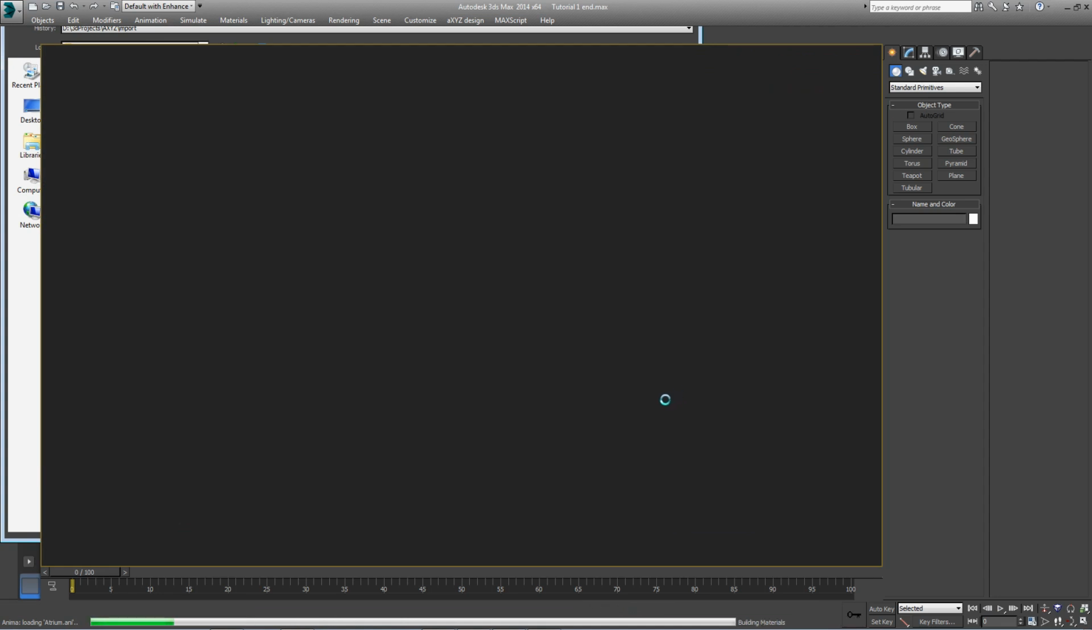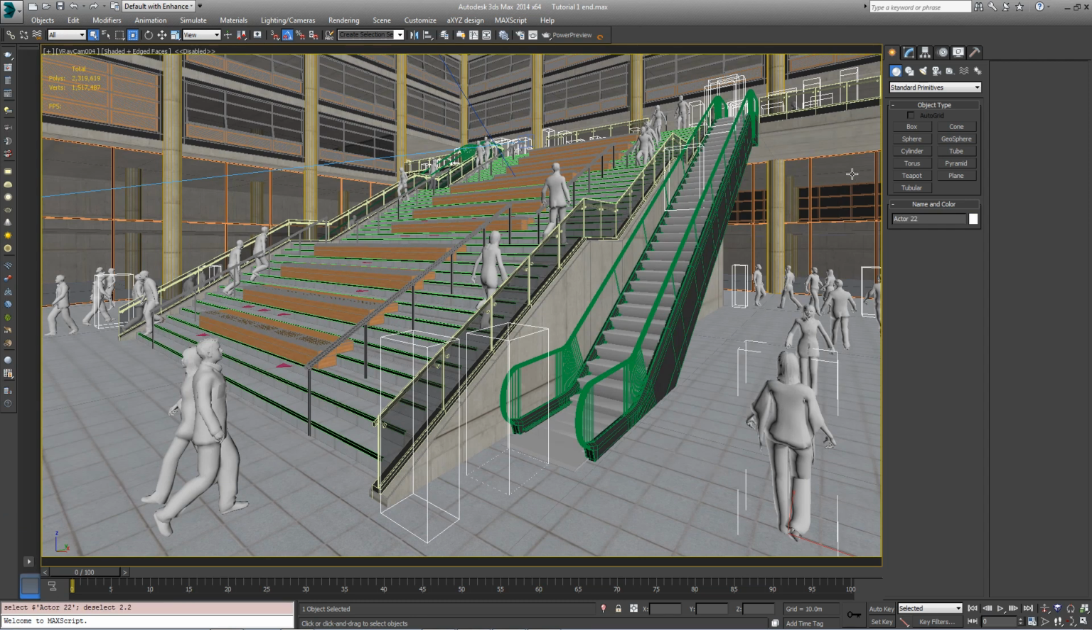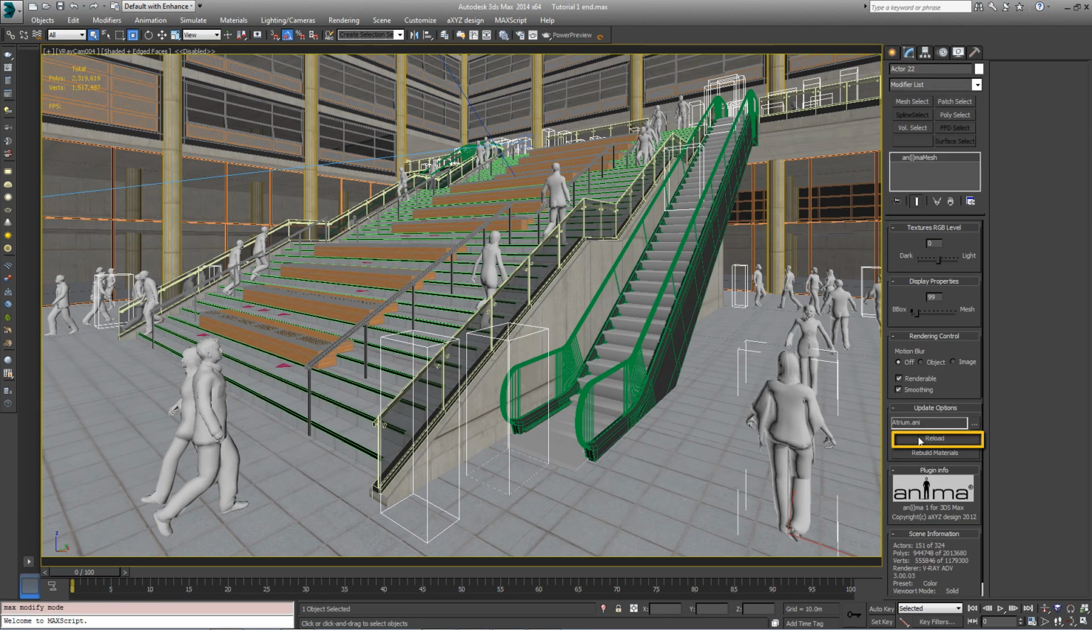Alternatively, if the .ani file has previously been imported, you can select any character, go to the settings and click Reload and the scene will be updated.